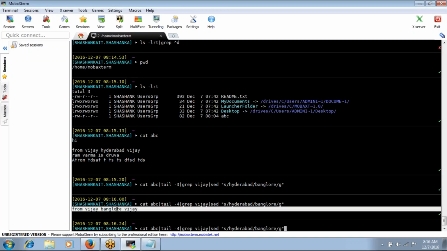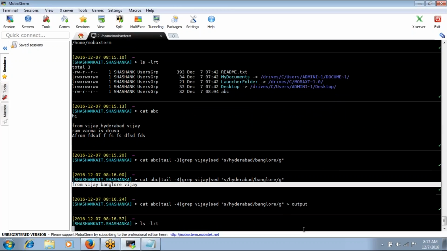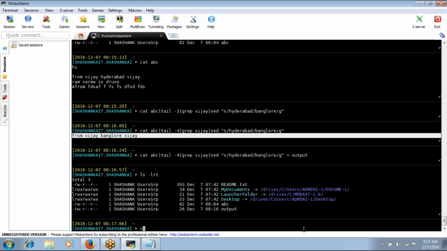You are executing multiple commands by using the pipe, so finally we will get one output. If you want to save the output in a file, you can give the file name like this. This output will not display here; it is redirected and overwritten into that file. Initially, if the file is not there, the first time it will create the file with that output.